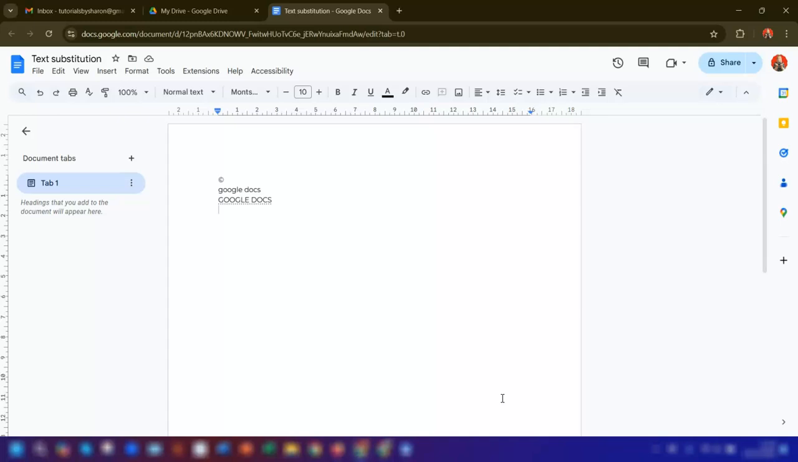So that's just a real quick way of saving a little bit of time when you're typing out all of your documents. And job done.